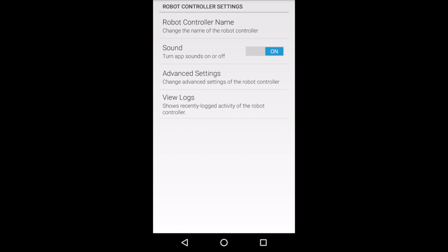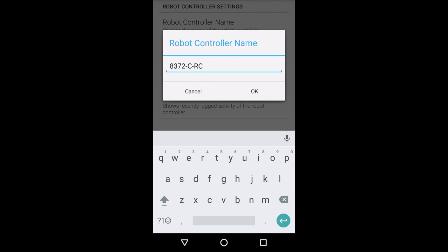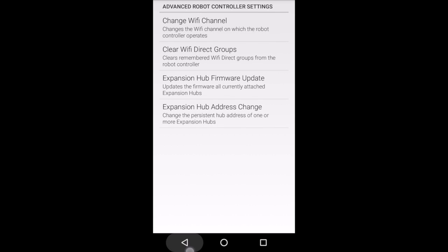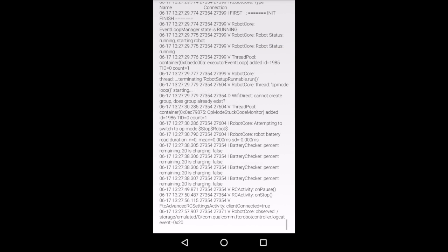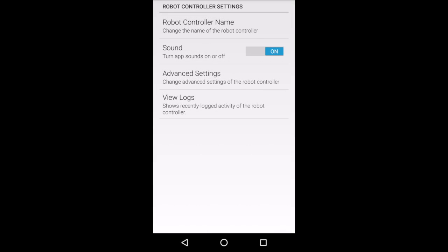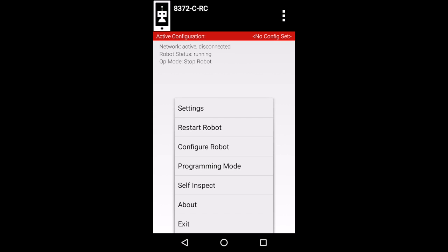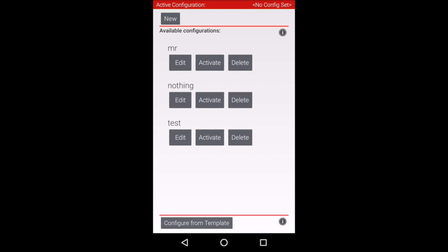to pick from. So in settings, you can change the name very easily. In advanced settings, you probably shouldn't get into those. And then the logs. Now these can be really useful if you're putting certain telemetries into your phone, but otherwise they won't be very useful. Otherwise, the most important thing on here is your Configure Robot button.